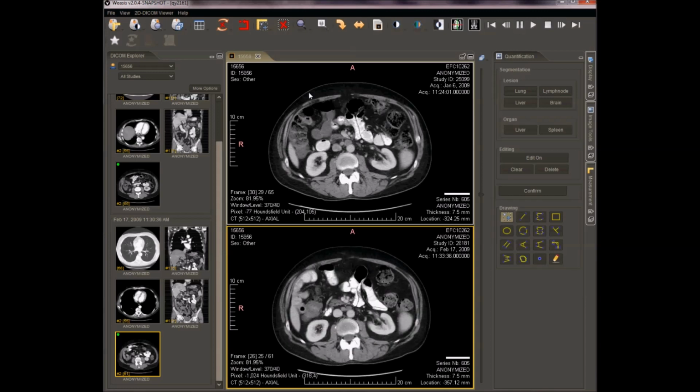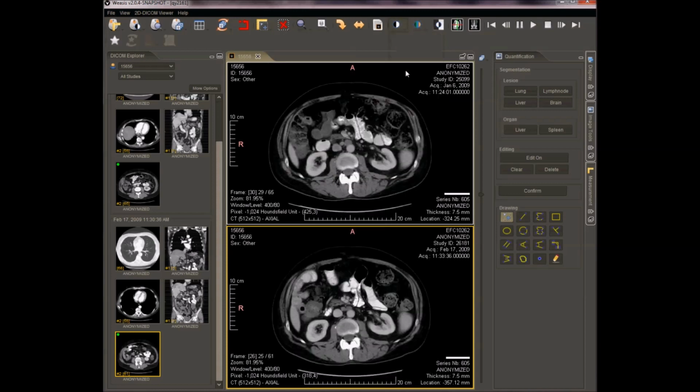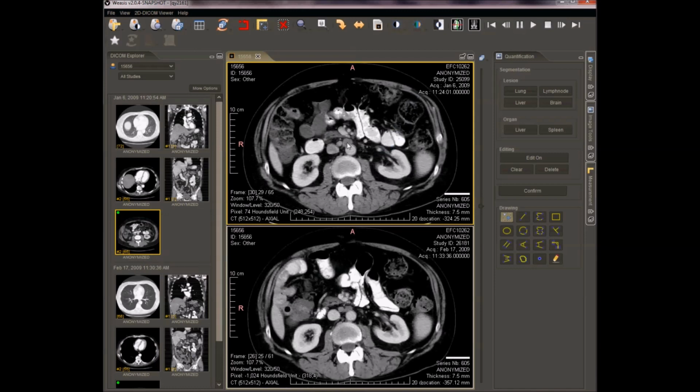Here, the two baseline and follow-up studies are now linked together. We change the window level settings easily if needed. And here now using the default abdomen level. We're magnifying and we see the interaortic caval lymph node at baseline and at follow-up.